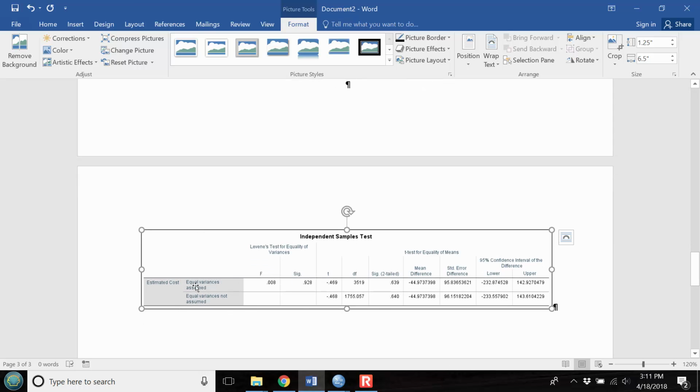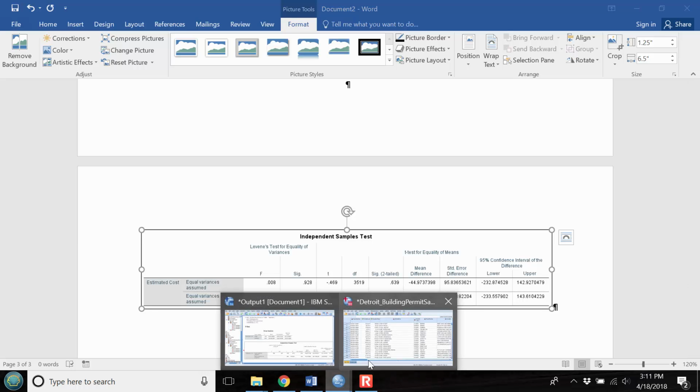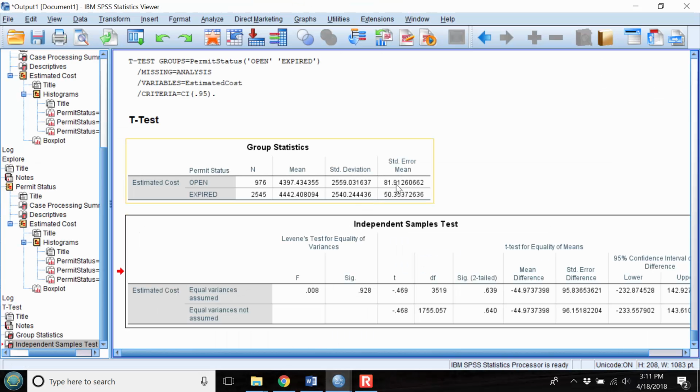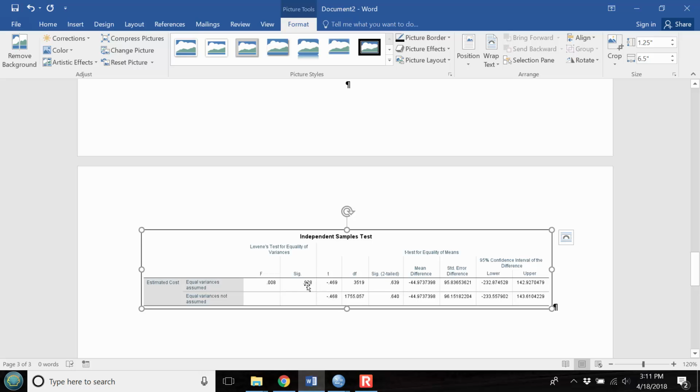If I assume the variances are equal, and the standard deviations don't look all that close, but if I assume that they're equal, I have a t-score of 0.49. I have significance of 64%, a very high p-value. If I had one tail, it'd be half of that. It'd be 32%, still a high p-value. I'd fail to reject the null hypothesis. There's no evidence that the mean prices of these groups, mean estimated costs, are different.